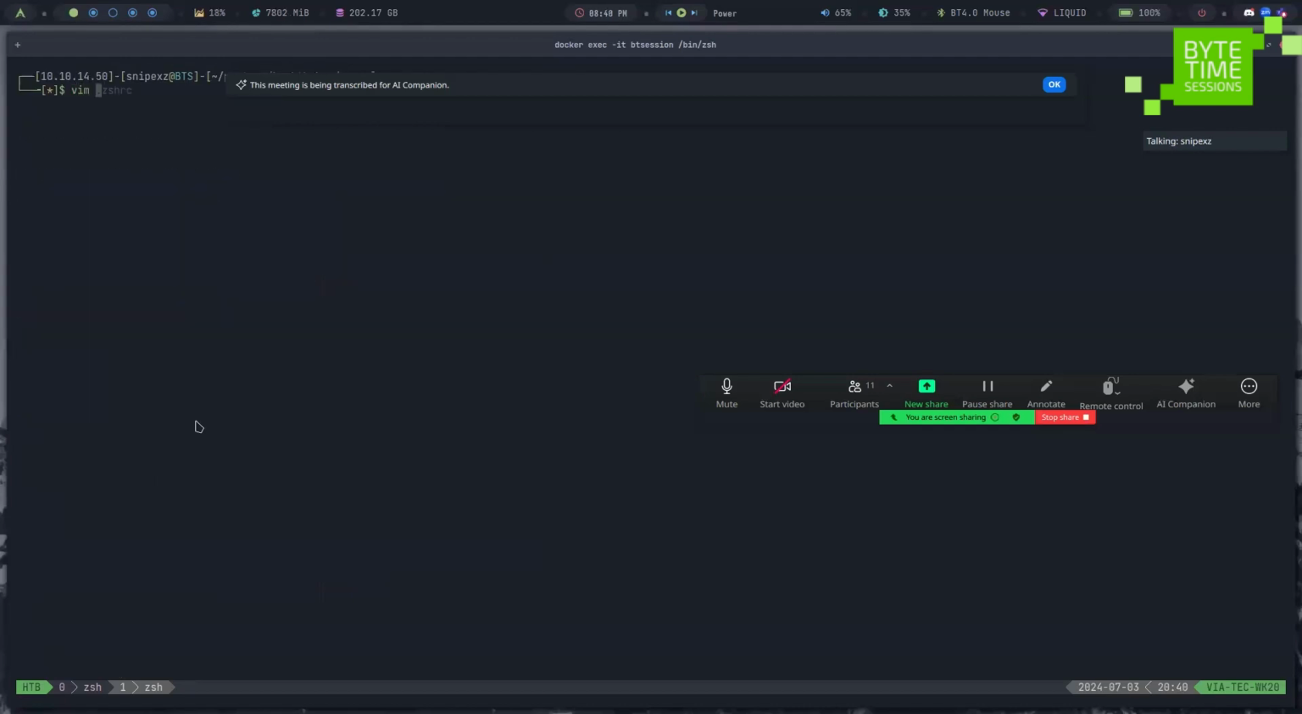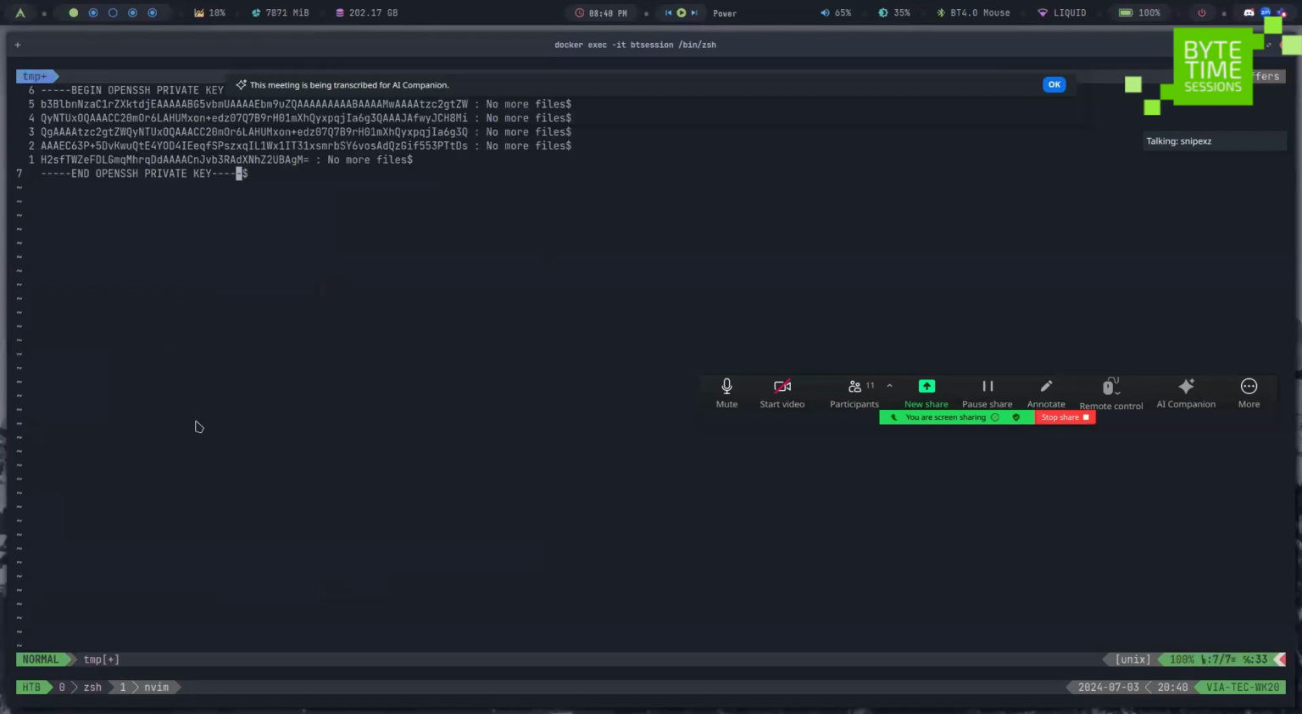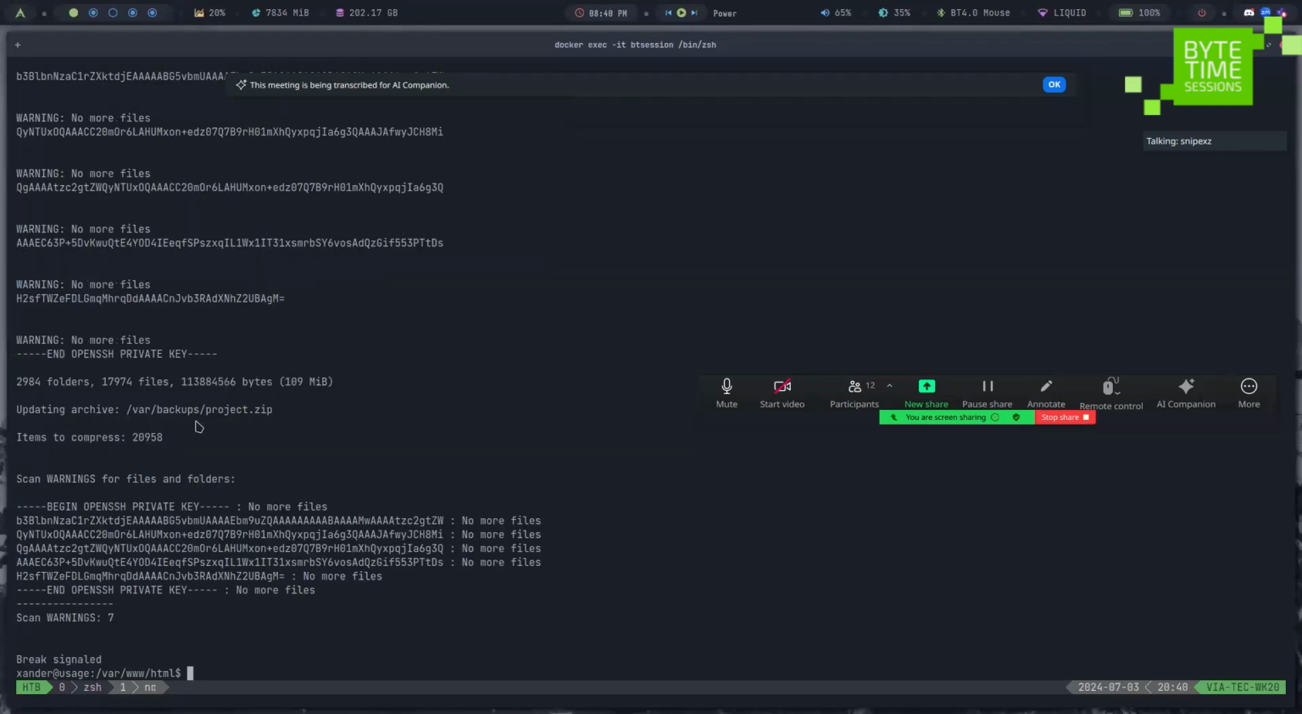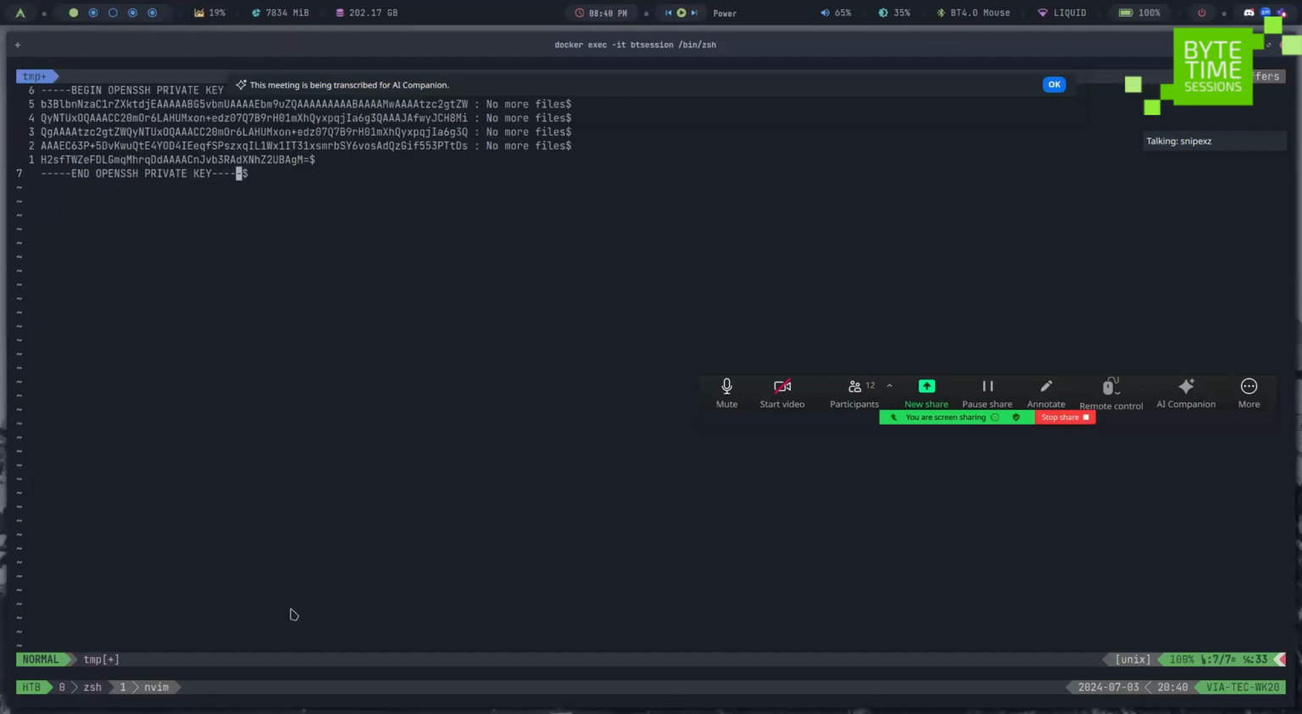So just vim, let's do it temp. We want to edit this. So I want to take out this, I want to take out this. Okay, yeah, so I'm just taking out, oh, sorry. Let's go here, clean.